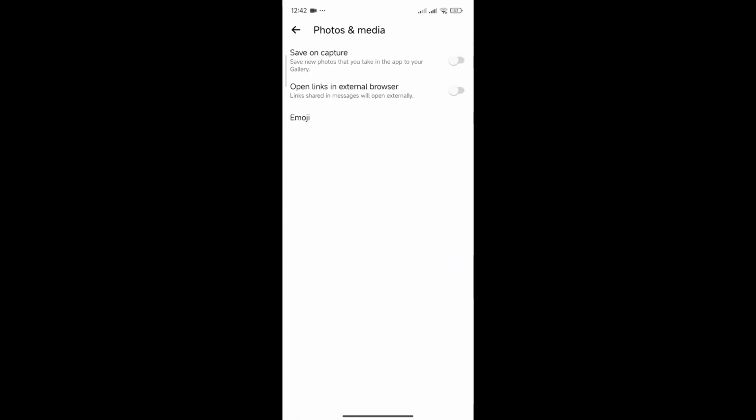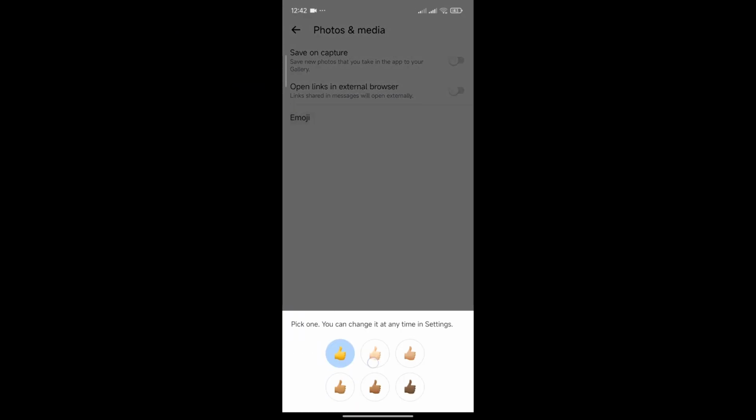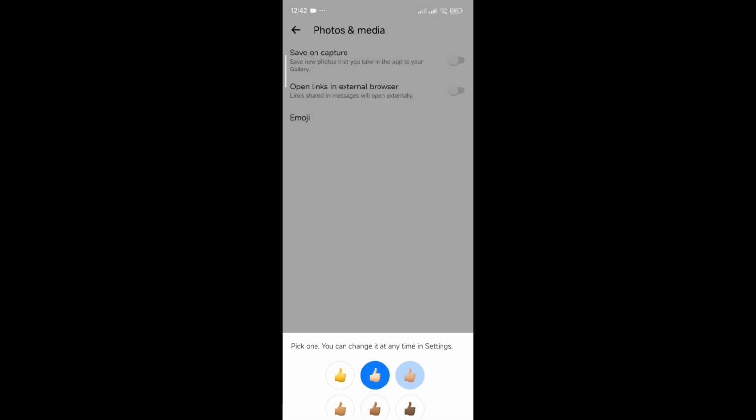And now once you have selected it, right below you should be seeing emoji. Select emoji and now you can just simply change the tone accordingly. So you can just change it as you want, just like this right here. And you're good to go.